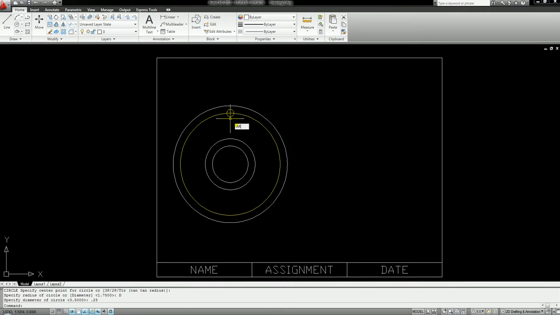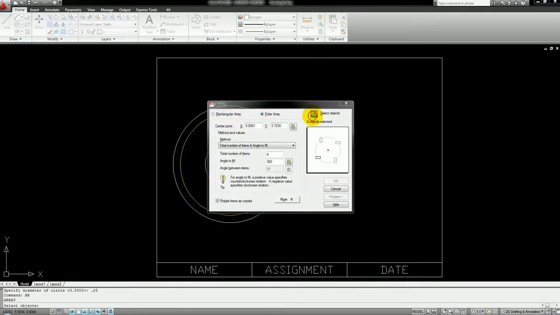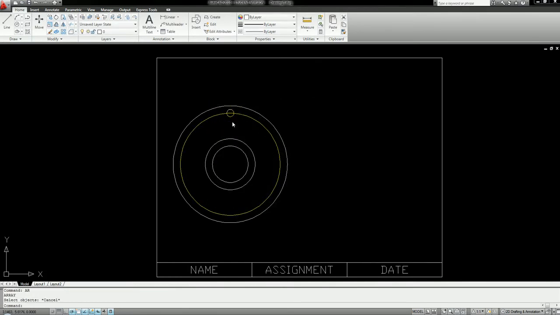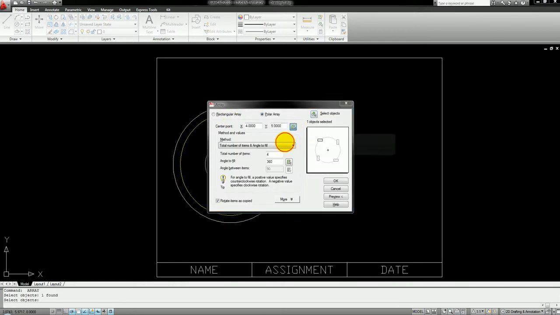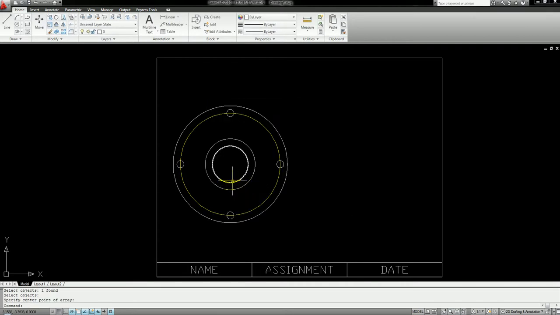And now I can go ahead and array that using a polar array. This is the only object. The center point is the midpoint of the object, and there are 4 of them. So there's my 4 holes. Everything else on this particular assignment is going to be based on hidden lines.